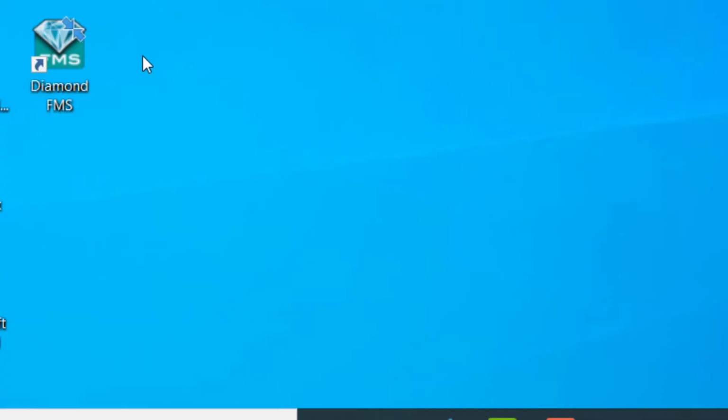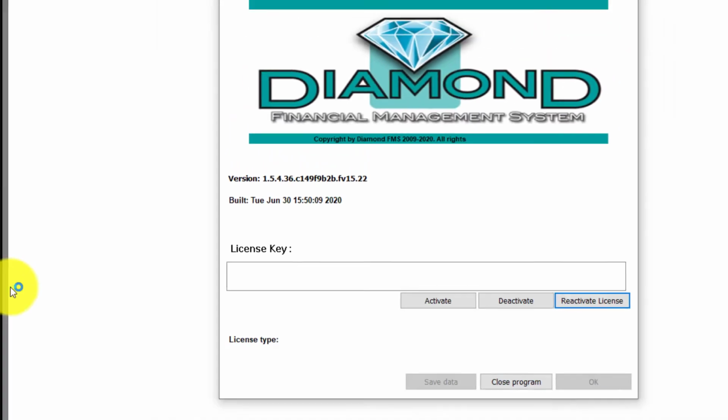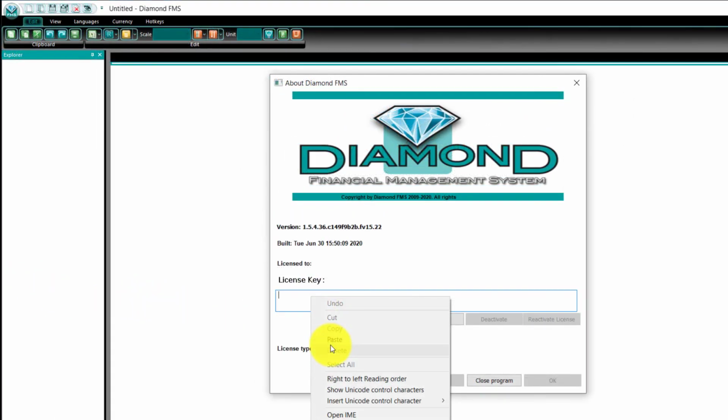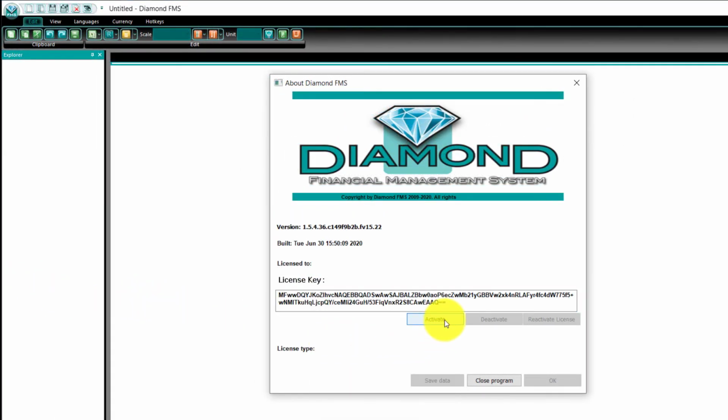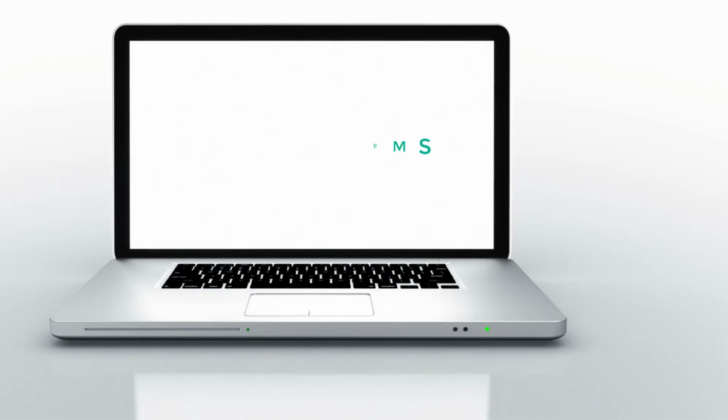And then go to the Diamond icon to start Diamond. So double click and now Diamond is starting. And here you will have to paste the license key which you just copied and then press Activate. And then click on OK. And now Diamond is installed and ready to be used.